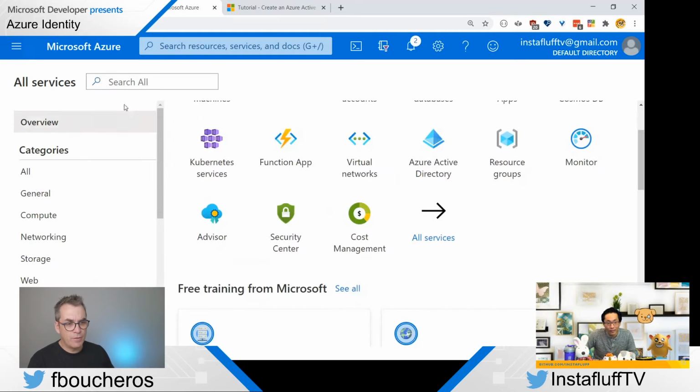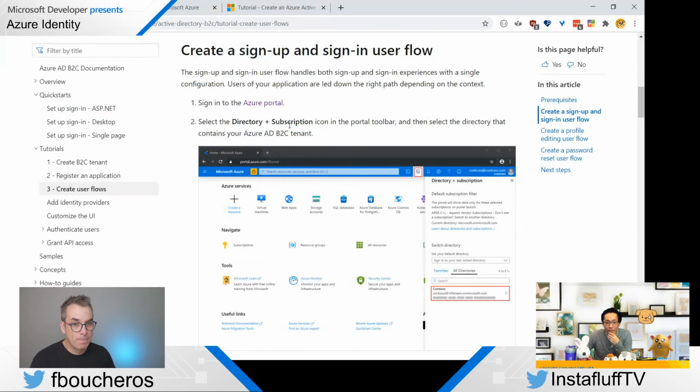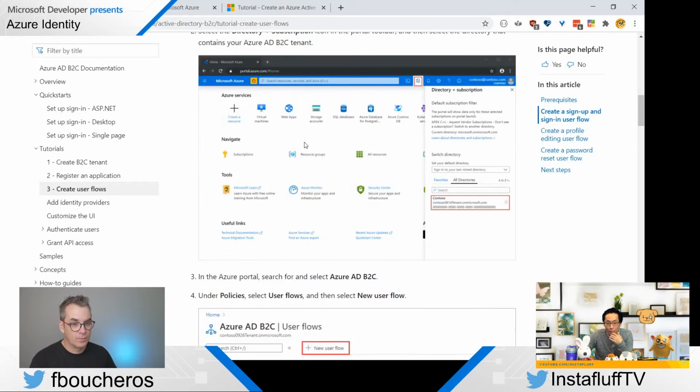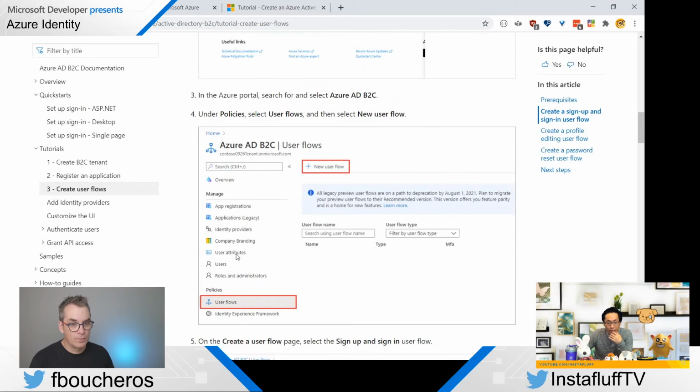What are you looking for now? I'm looking for this thing. It says you have to select the directory plus subscription icon in the portal toolbar. Yep. And then you have to select the directory that contains the Azure Active Directory B2C tenant. And so it's supposed to look like this. But I don't know why this doesn't show up yet.